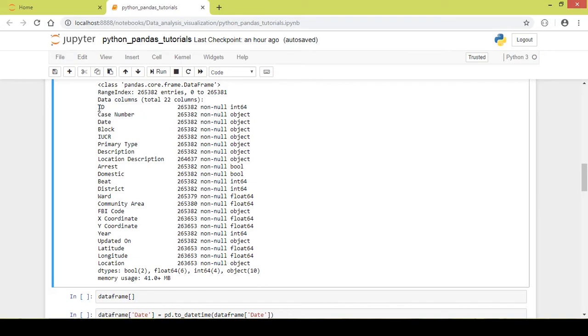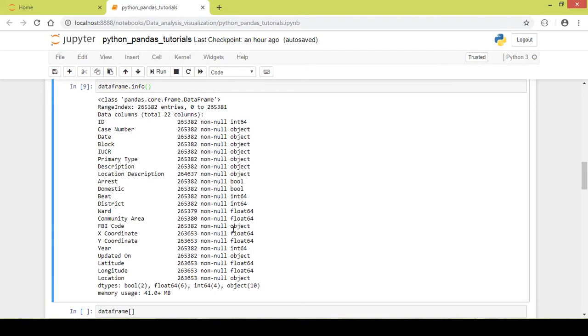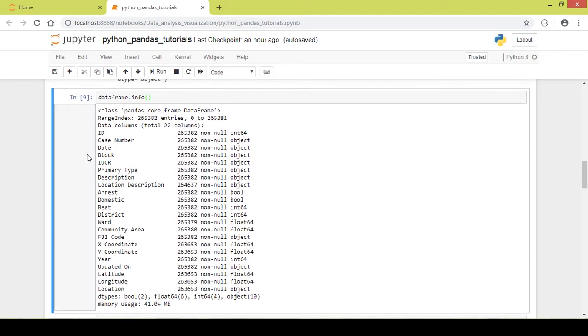For example, the ID column holds integer values, the block column holds object values, and the year column holds integer values. As you can see here, in the data types, there are 2 bool data types, 6 float data type columns, 4 integer columns, and 10 object columns. But there is a small mistake here. It's not a mistake, but you have to change the date data type.